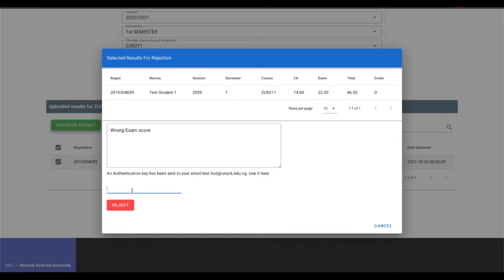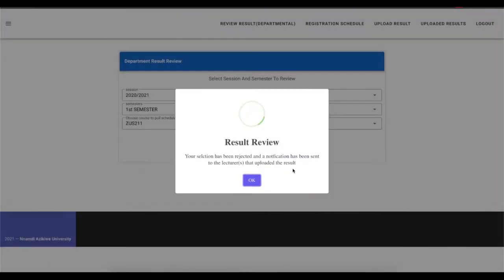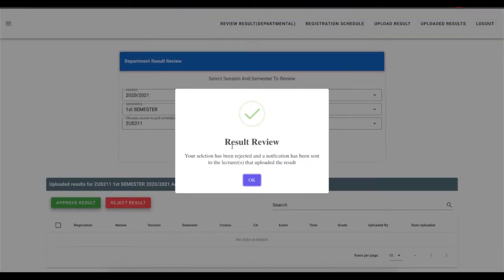So just go ahead and type the authorization key here, 183088191. You can also copy and paste this key for easy access. The next thing to do is just to go ahead and click on reject. So I'll click on reject, and result review.